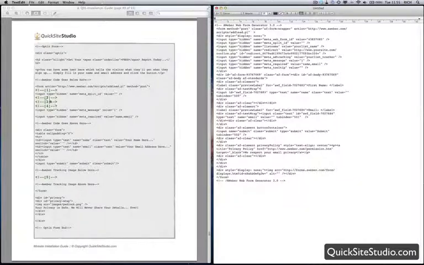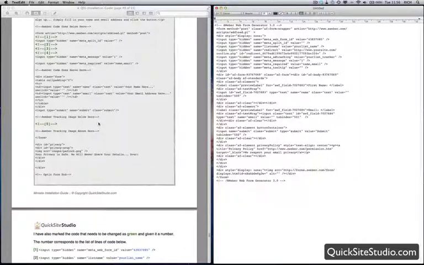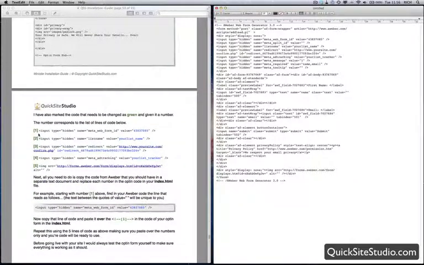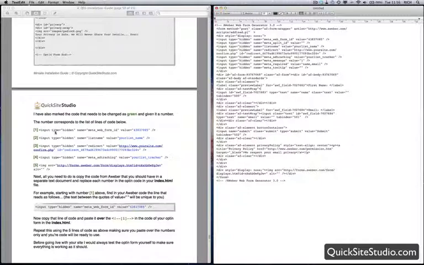So as you can see here, the number 1 section is there. We look at number 1, and that refers to this line of code: input type, hidden, name, meta web form ID, and then a value. These values in blue are going to be unique to you and your list.